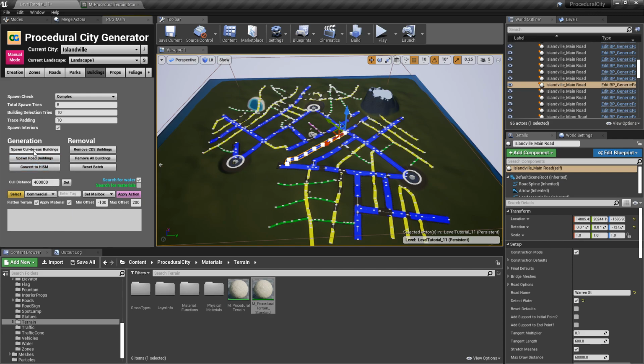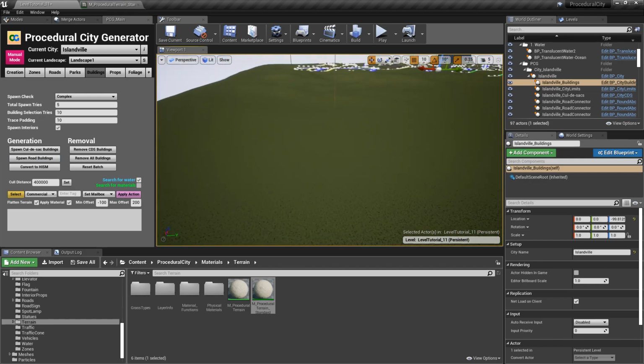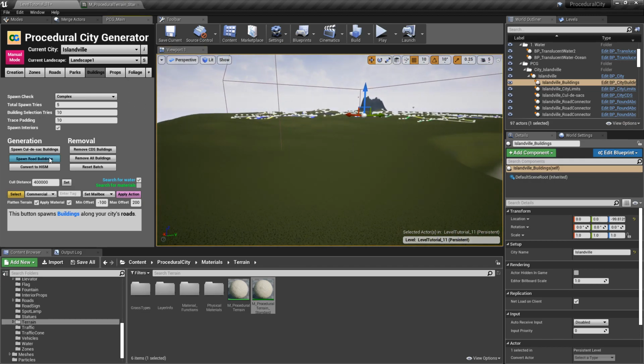And we're going to first spawn the cul-de-sac buildings, if there are any. We don't have any cul-de-sacs, so we don't have that option here. And then we're going to go ahead and spawn our road buildings and click on spawn roads. And now, obviously, this is the part that takes the longest. PCG is going to go through all of the different roads and zones, and it's going to now spawn the buildings. Now, every single building that spawns is going to flatten the terrain around its base, and is going to apply a material layer that is selected for that building. So let's just see how long this takes.